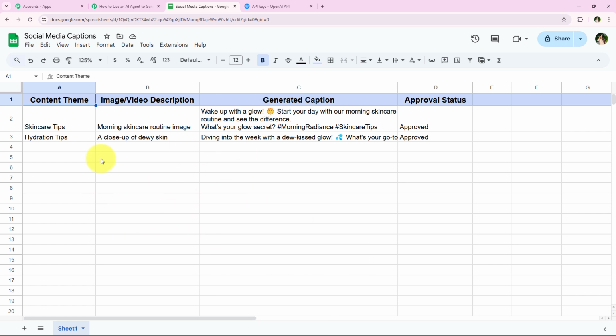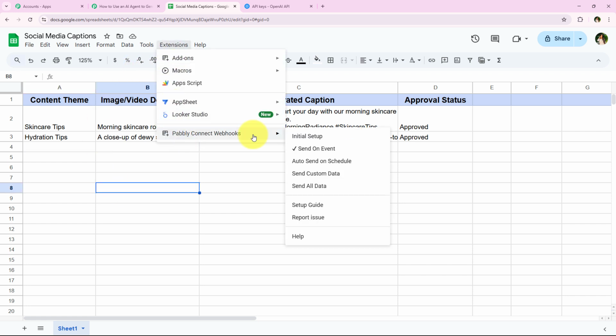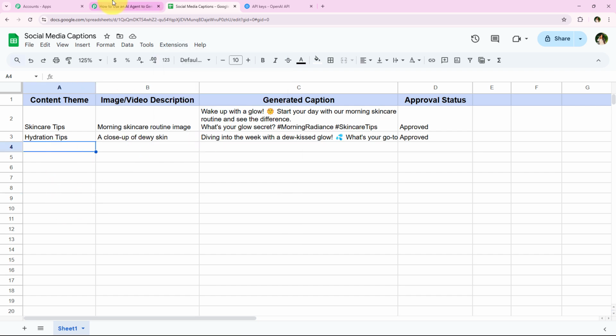Because now what will happen is that as soon as a new event occurs in my spreadsheet, automatically the details will be sent to my workflow. So yes, you can see that I've successfully switched this button on. And now we're going to do the test submission. For that, I'm just going to enter the content theme and the image/video description right over here.